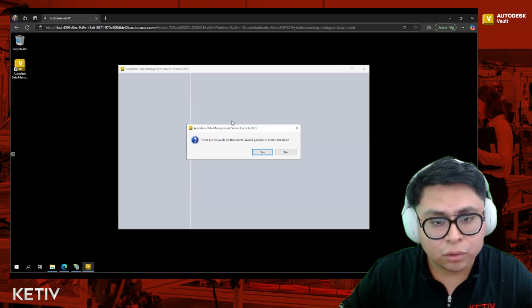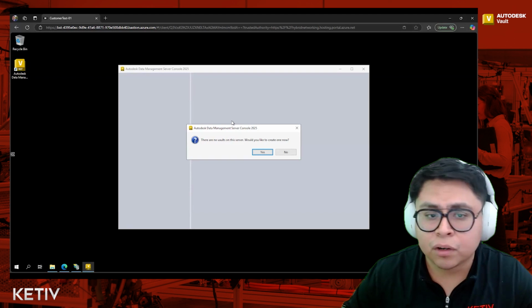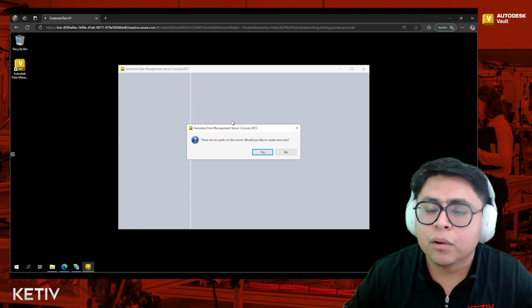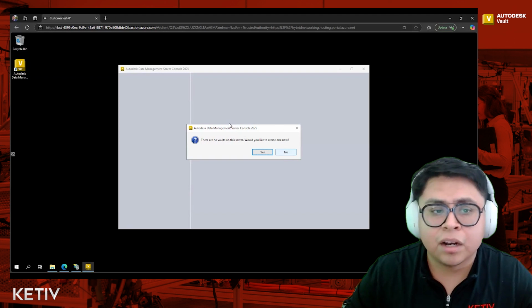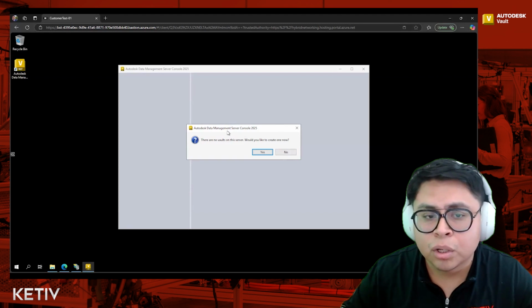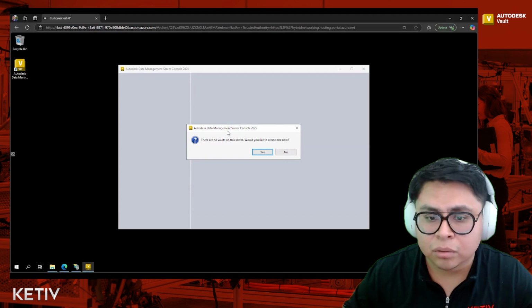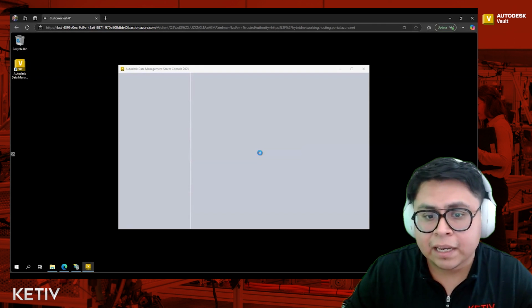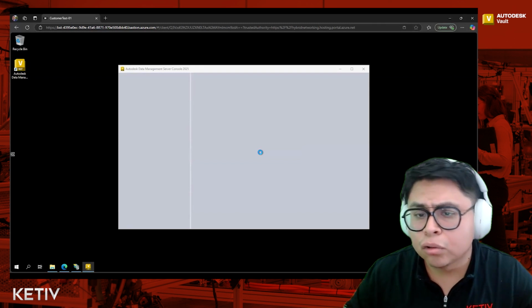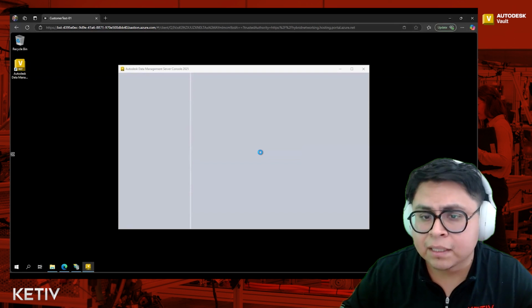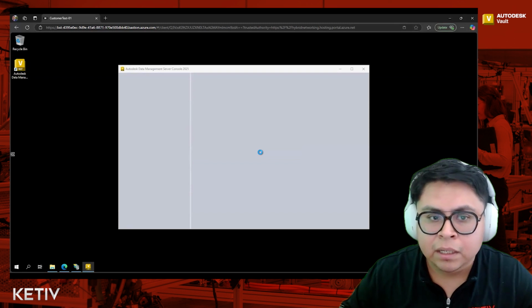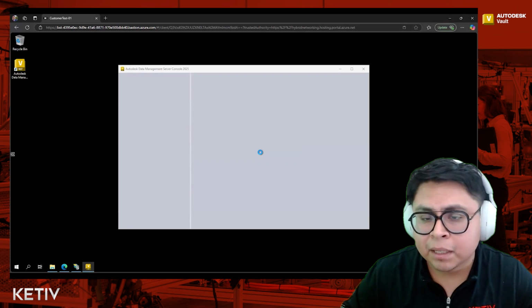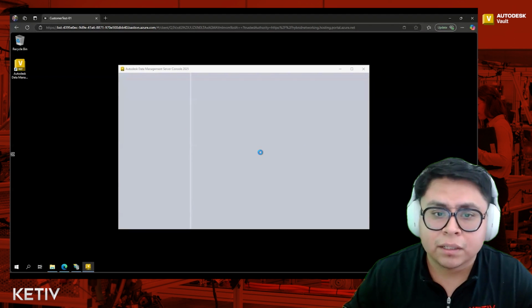If you are restoring from another server or another environment, you can go ahead and hit no here and then go through the restore process through the data management server console. In our case, we're going to go ahead and create a brand new one. So let's go ahead and hit yes. It'll go through the process of creating some databases in our SQL instance and then give us the ability to create our vault.